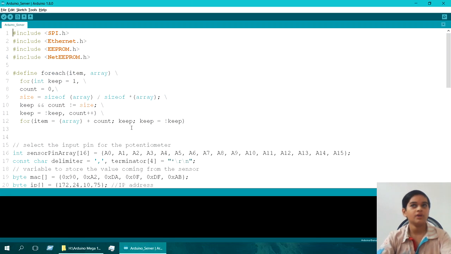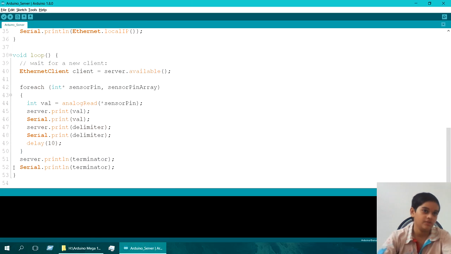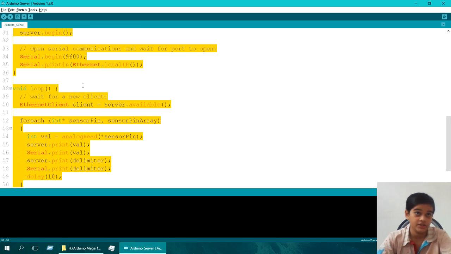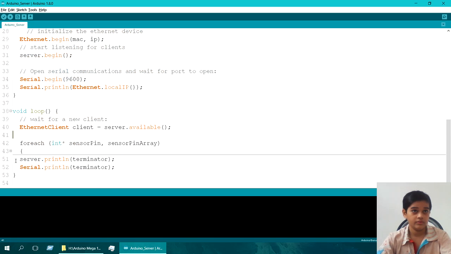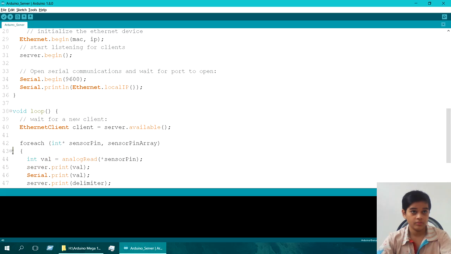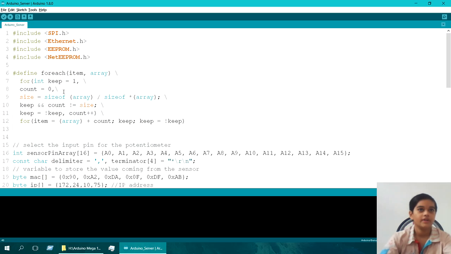So first we'll be going through the Arduino server since it's only 53 lines. Actually, maybe even less than that. But it is very small. That's the point. So in here we will be including SPI.h and Ethernet.h.